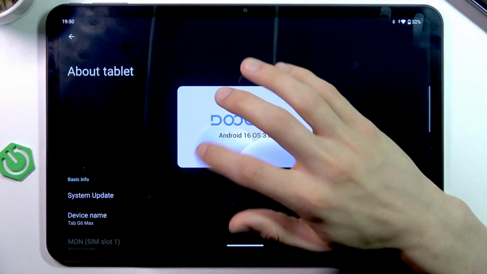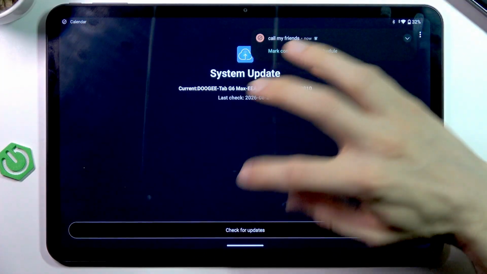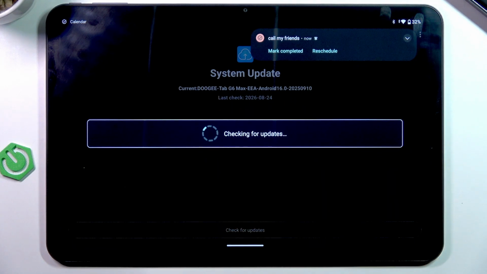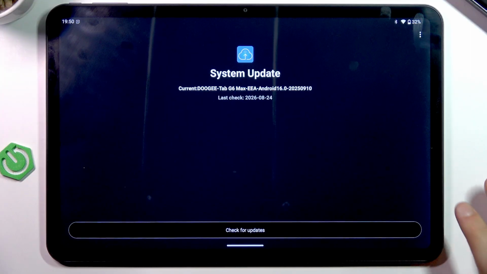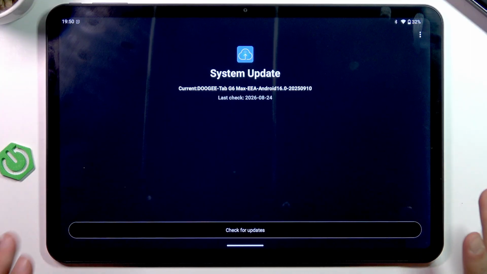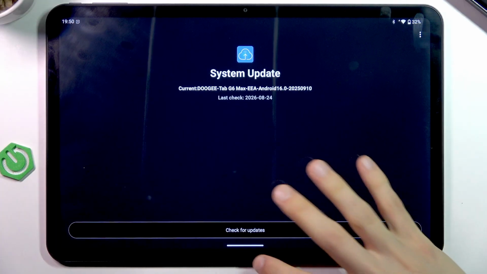So let's go to About Tablet, System Update, check for updates, and now you should have no issue with your update. Well, my device is updated to the latest version, therefore I do not have to update it, but basically from now, just wait until the update is downloaded, installed, and then make sure to restart your tablet to apply changes properly. And that's it.